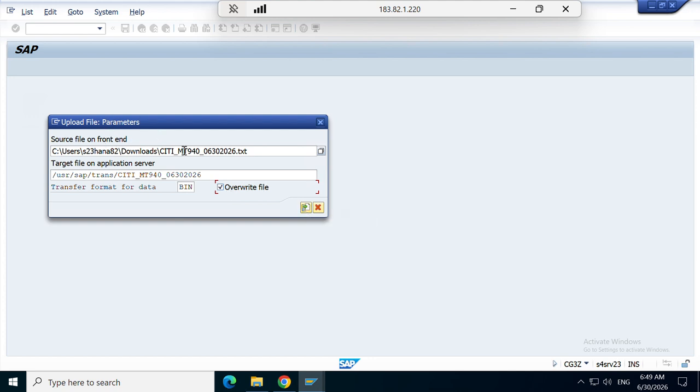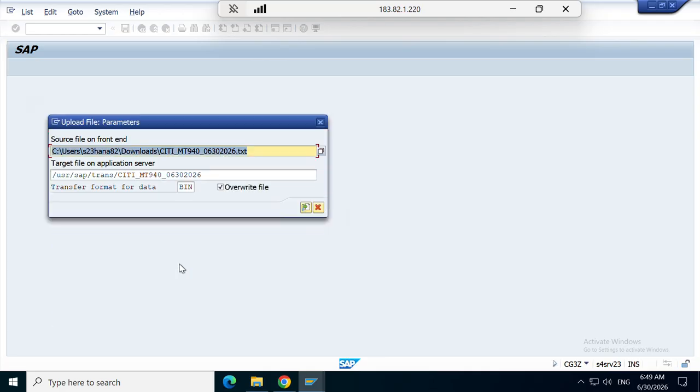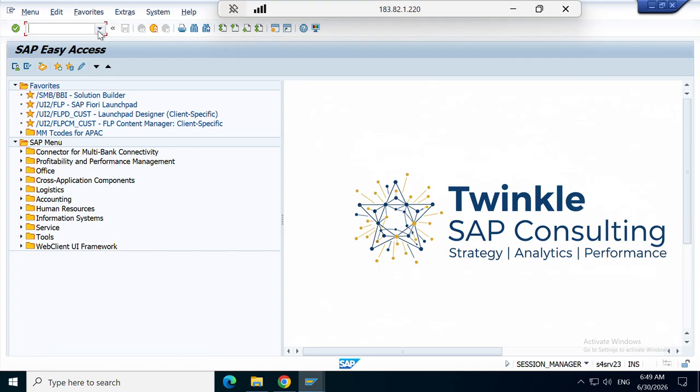So we need to select which file we want to upload and on which A11 directory we want to place it. And if you click on upload, normally it should upload. But you see, no physical path is configured for the logical file. I think this path is not correct. Let me use a different path.